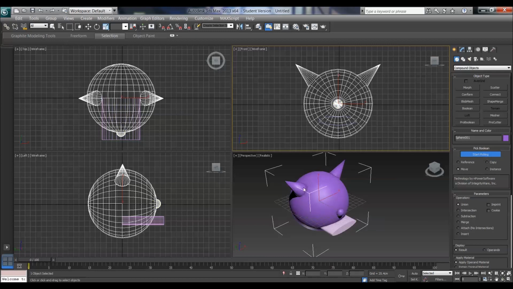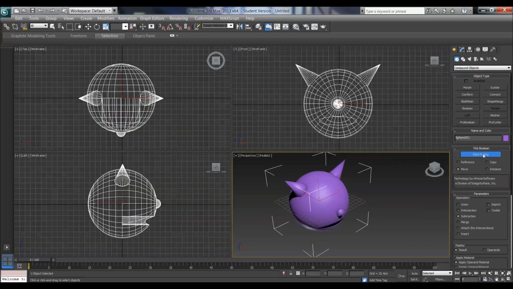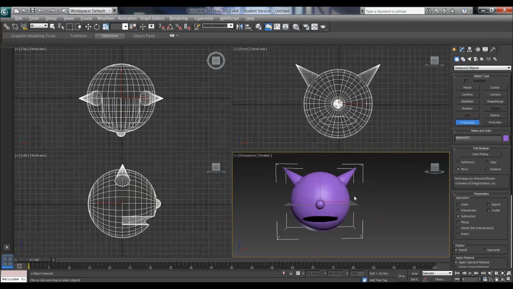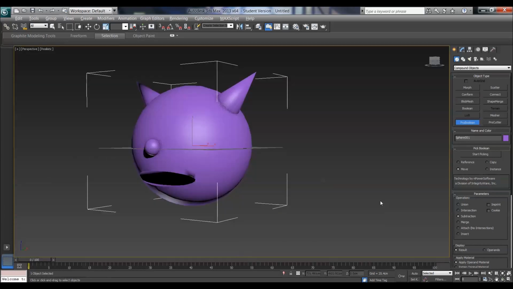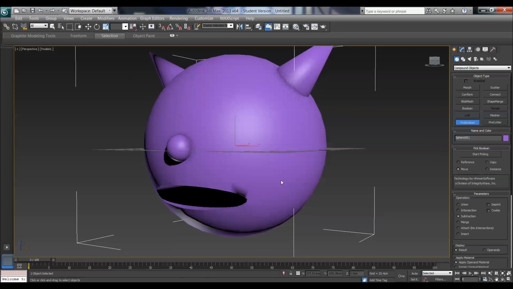Now for the last piece of geometry, the mouth, we don't want a union. We want a subtraction. So under Parameters, click Subtraction, click Start Picking, and turn off Start Picking and have a look at the result. And we have a reasonably acceptable cat. Well, I'm not happy. Alt W. Because can you see what's happened around the cat's mouth?